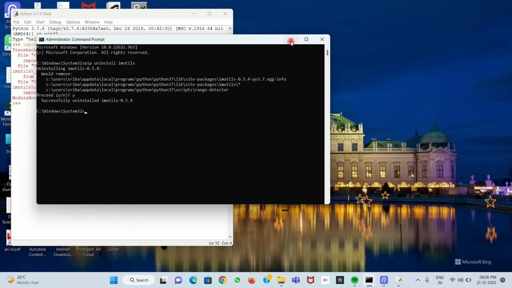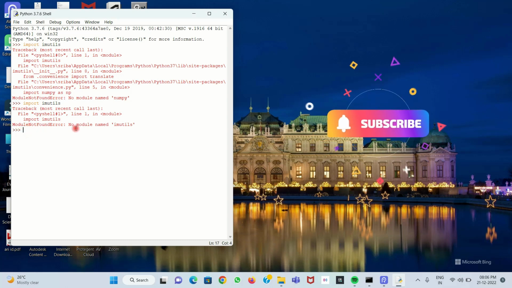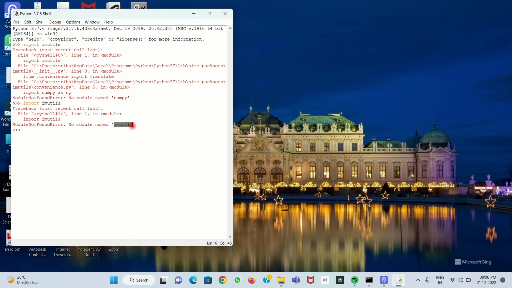So now we have to check whether the imutils library is uninstalled. Again in the shell window we have to type import imutils. Have to enter. So now it is showing module not found. The imutils is not found because we uninstalled imutils.